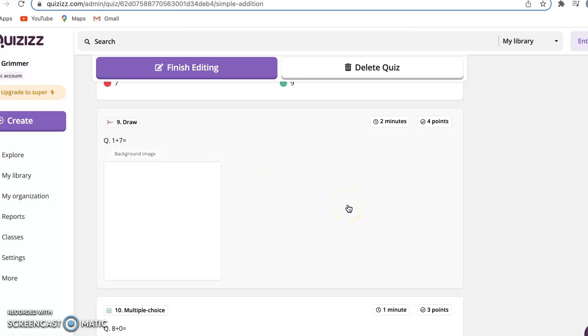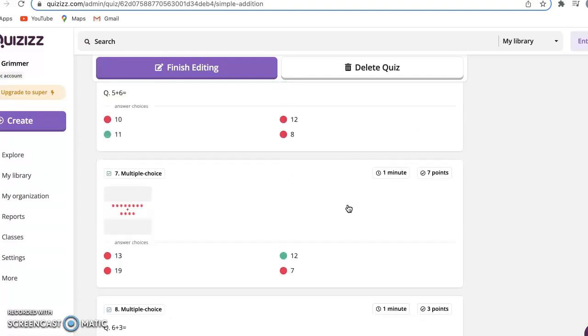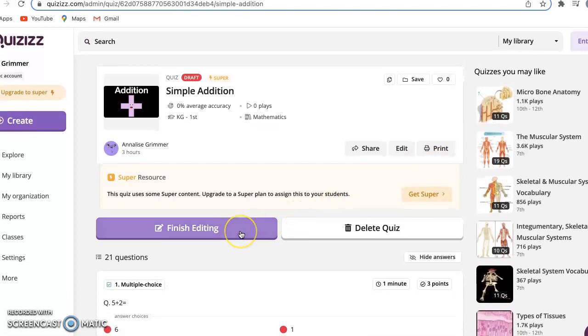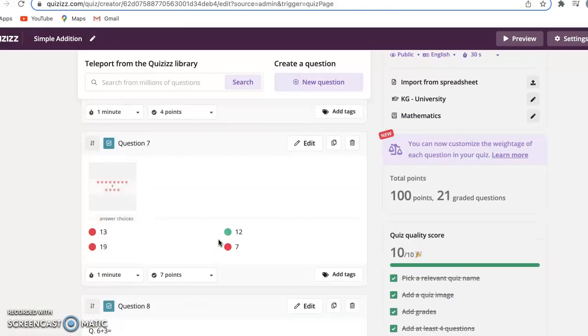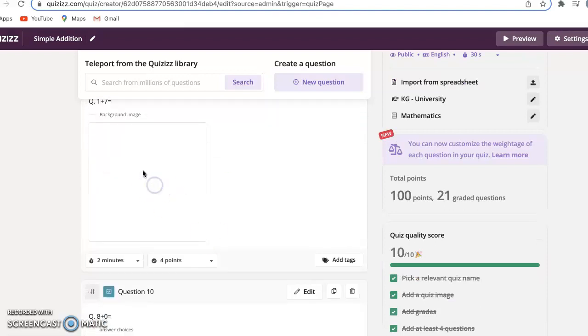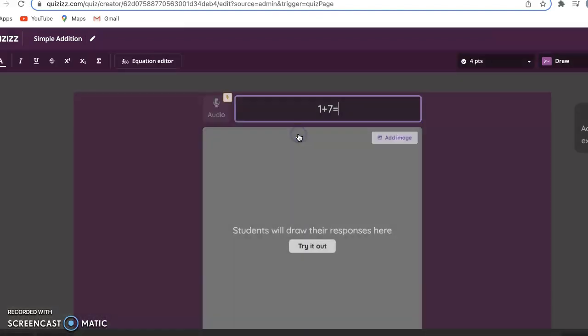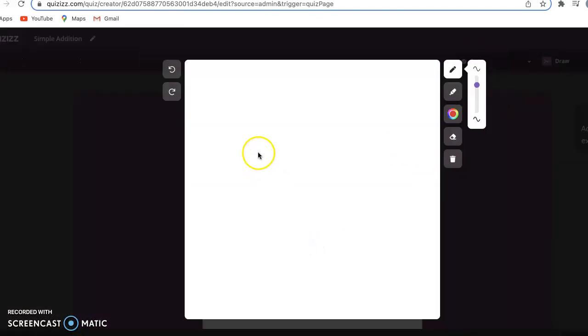This program is used in teaching quite often. I never thought it would be used for younger grades, but Quizizz made me see that it can be and it should. For example, in the quiz that I created, students have to write the answer, and this just helps them practice writing their handwriting and writing their numbers out. So if the answer is 10, they have to write 10, and then they can submit their answer.